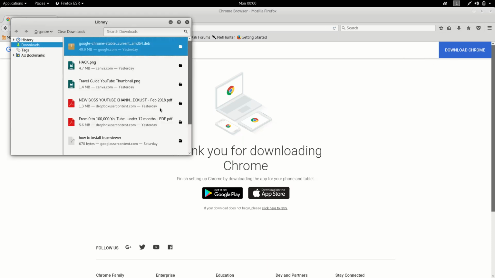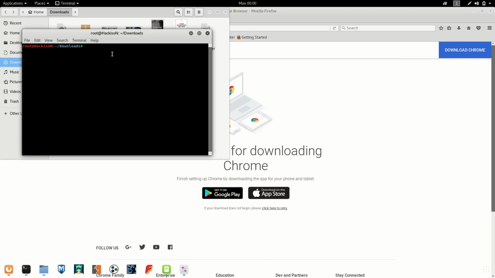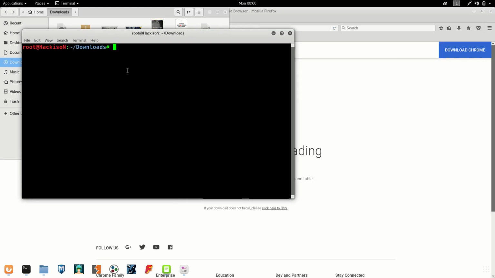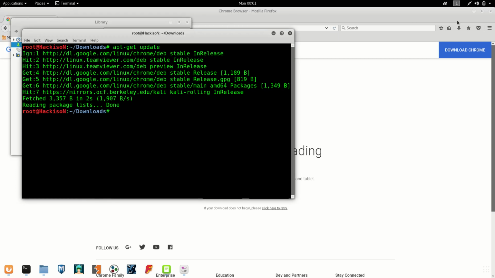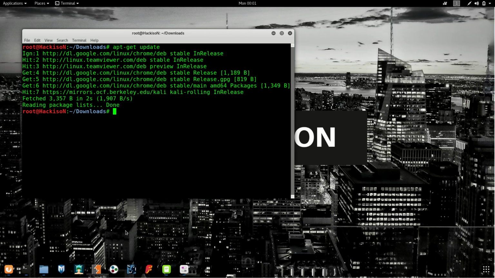So I'm going to my downloads page. I could see it here, just opening it with the terminal. Now we are going to type the following commands: apt-get update. First of all, whenever installing any software or any tools, you have to update your Kali Linux. To avoid some errors, I am doing this process, and it is recommended to do so. So try to update the package.